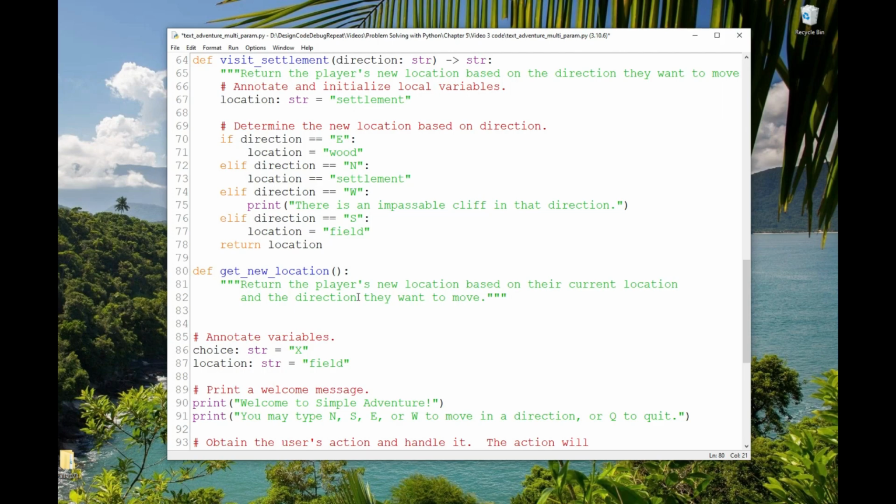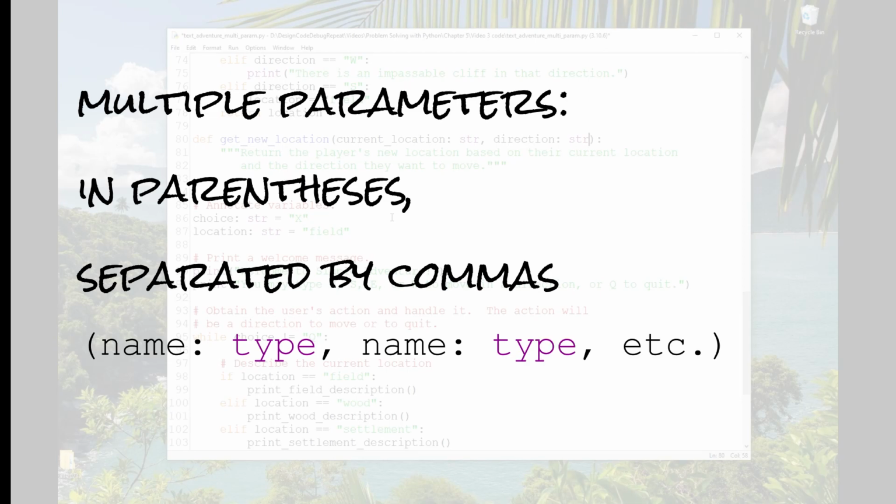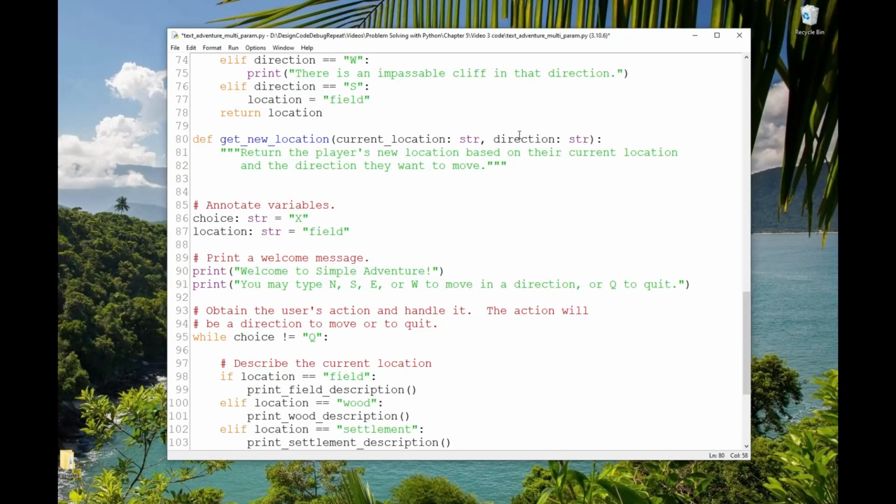So I'll put inside the parentheses current location of type string, and then a comma, and then direction of type string. So that's how we define a function to take multiple parameters. We put them all in the parentheses, separated by commas. Now, it doesn't matter what order I choose to put these in. I could also have put direction first.